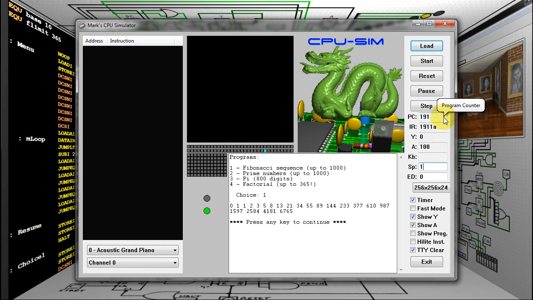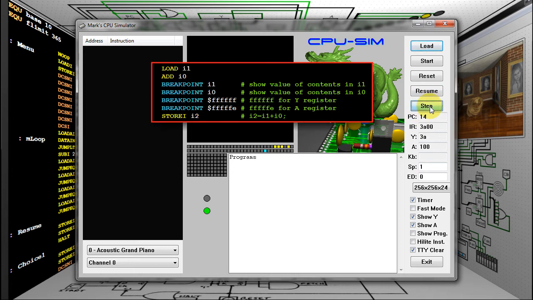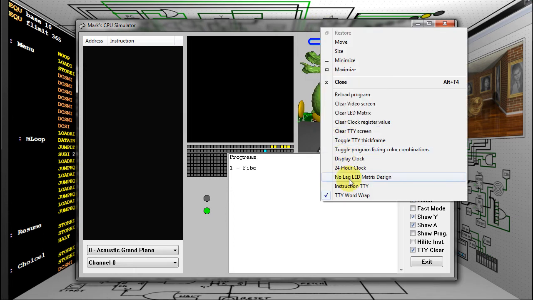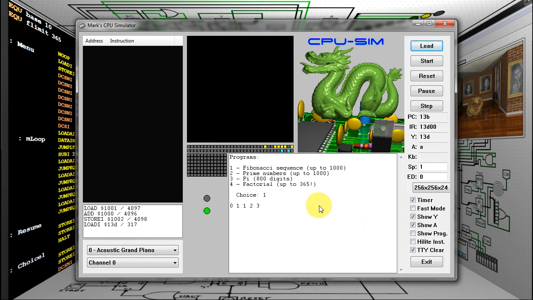For particularly hard to diagnose bugs in a program, the single step button can be useful, stepping one instruction each time it's pressed. By the way, a breakpoint instruction can also be put in the program to show the value of the desired register or memory location. This is another way to diagnose bugs. The Y and A register LED displays can also be turned on and off.